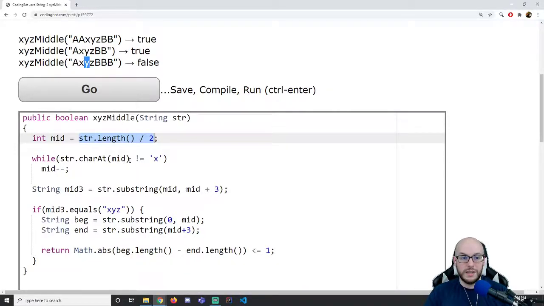So I'm going to subtract 1 off my mid, putting us here. We'll ask, is this character not an x? It's not an x, so I'll subtract 1 off. We're here. Is this one not an x? It is an x. So we're not going to do this. We're going to continue on. My mid is currently at this x. We're going to do a substring beginning at that point plus 3. That's going to give us these 3 characters.